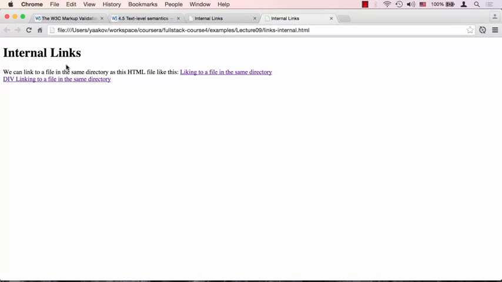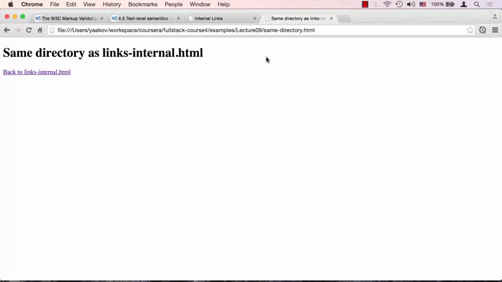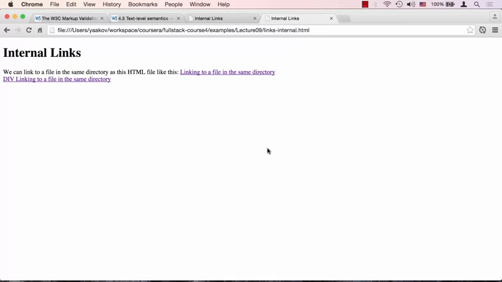Okay, so here's our internal links page, and we have a couple of links. One says linking to a file in the same directory, and the other one is the div, that's the A tag surrounding the div tag, that says div linking to a file in the same directory. And if we click that, we're going to go to this same-directory.html page, which basically just provides a link back to our original page. What's interesting to note here is that the first link, linking to a file in the same directory, is clearly an inline tag, since it's not forcing itself to go to a new line.